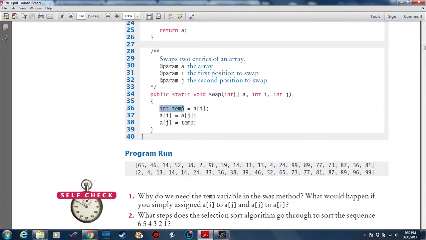I need to temporarily store the data that's in index i of the array, and obviously this needs to be the correct type, the type of the array. If it's an integer array, this needs to be an int. If this is a bank account array, this needs to be a bank account. So I temporarily store it, I take the data value that's in index j and put it into i, and then I reset j to be what my temp was. And then I am done swapping it.